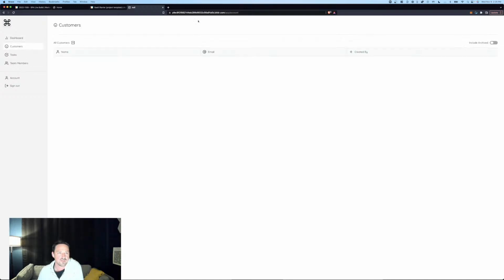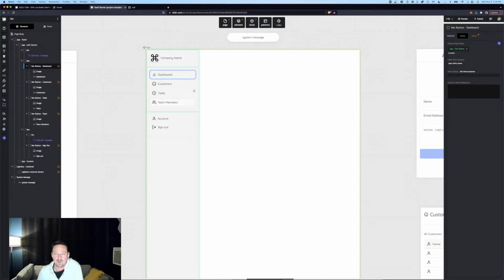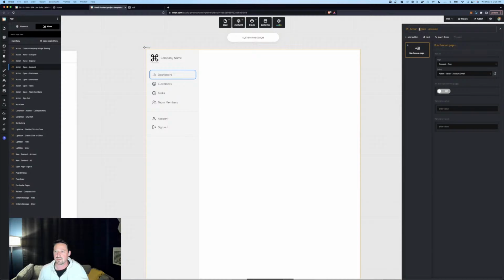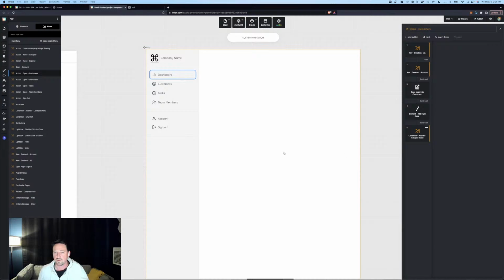but next we need to make it so that when we click on these, instead of just opening the page, we need to switch this out like we were before. All right, so let's go back in here and on these different events, instead of using this action open dashboard, actually I think I'm going to rename these. Let's change these to just open account, open customers, open dashboard, open tasks, and open team members.